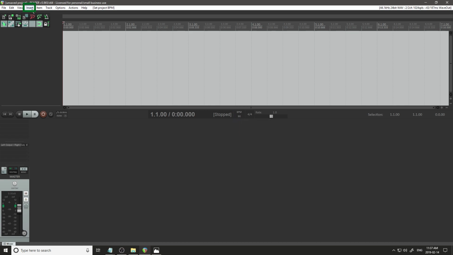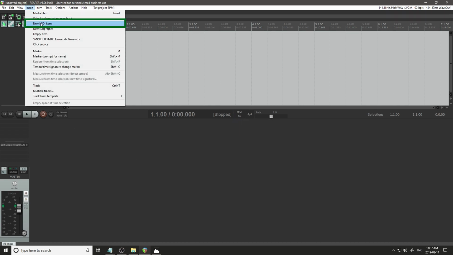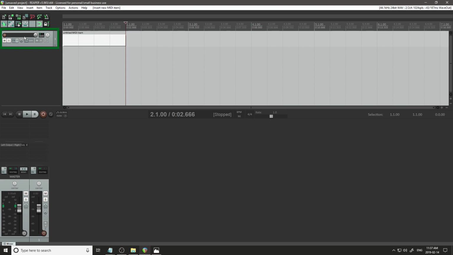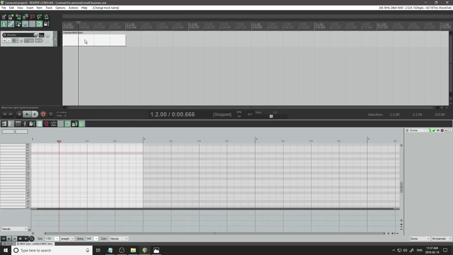Next, we'll go to the top of the screen, click Insert, and then New MIDI Item. This will create a new track and a MIDI item in that track. We need to name this track after what we want the MIDI notes to represent. In this case, it's the drums. It's important to correctly name your tracks, so when you import into the RIFF Gameplay MIDI tool, you'll know which track is which. Now double-click on your newly created MIDI item.